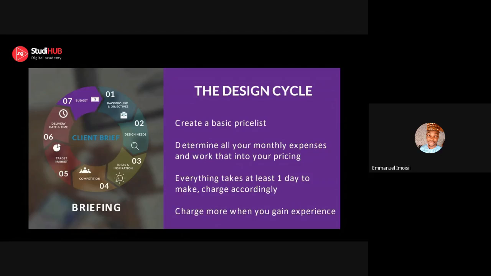Every designer should have a basic price list. Don't just say, oh, I create flyers, I create logos, this branding and all that. Now, how much do I charge? Because you're meeting a person for the first time, you tell the person, oh, I'm charging 20,000. The person will be like, okay. Then the next day you meet another client, and you say, oh, okay, I'm going to take 15,000. No, that's wrong. You should have a basic price list.